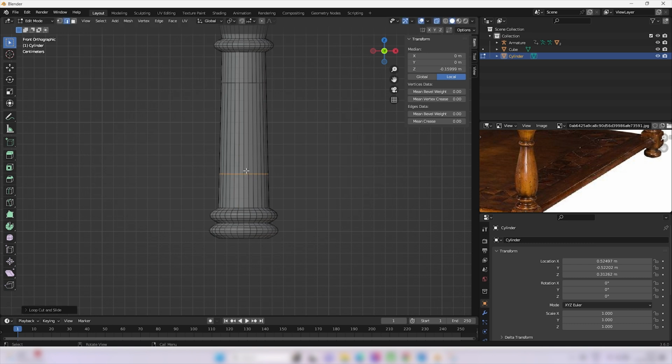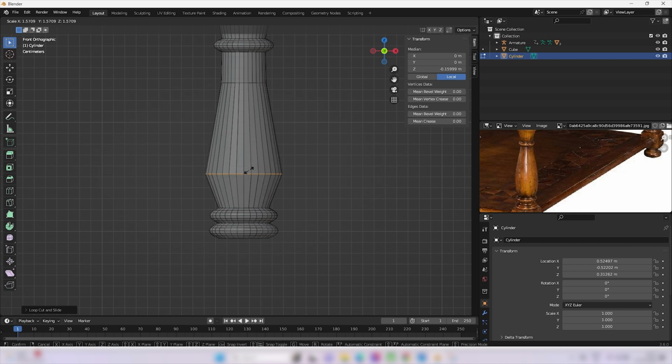and second click. Okay, first I scale up this one, S is the keyboard shortcut for scale, yes, scale up, okay, Control B for bevel, Control B, yes, okay with this one.